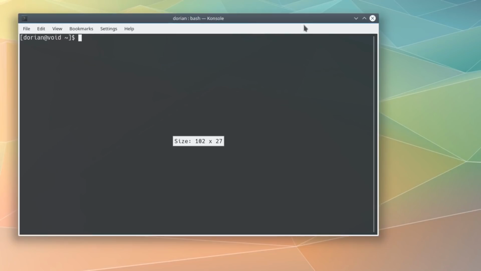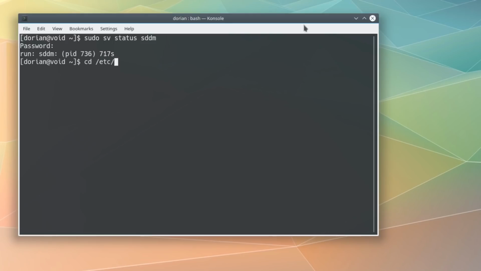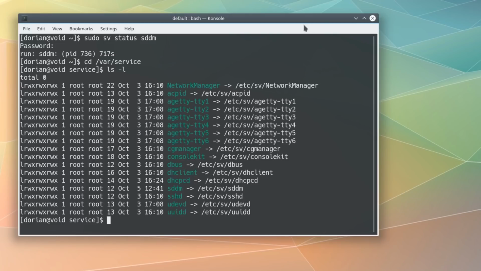Now, if I want to restart a service, let's do this. We're looking for the sv command. So sudo sv, let me say the status of our display manager, SDDM. Enter the password. You can see it's running, and that's the PID, and that's how long it's been running, 717 seconds. So if I go into /etc/var/service, and I do ls -l, you could see all the files in here, which are symlinks and where they point to, right?